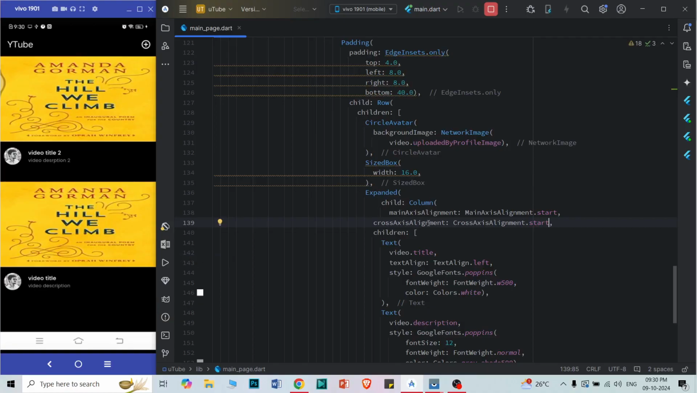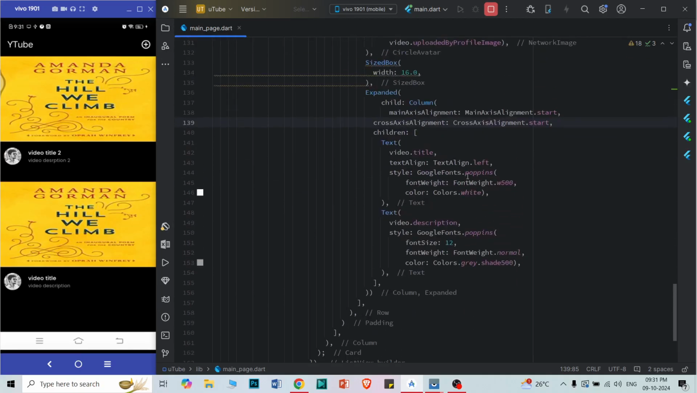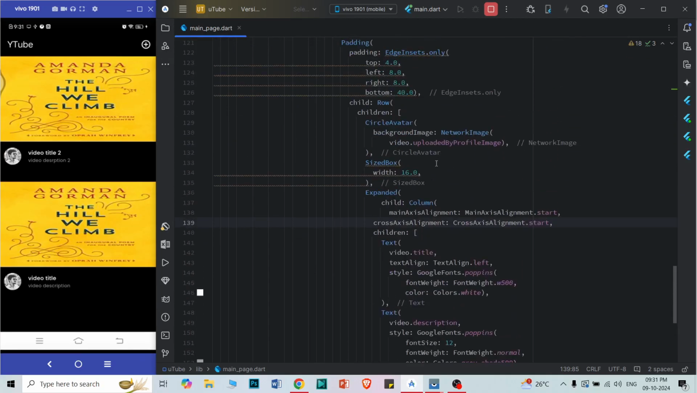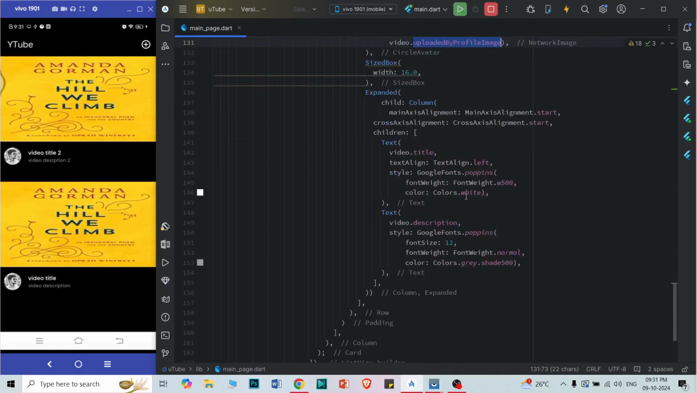So I simply gave the cross axis and main axis alignment as start, so that's why it is looking good now. Here using the video variable, we get the profile image, here we get the title, and here we get the description. Okay, this is the simple UI, so we get the video.